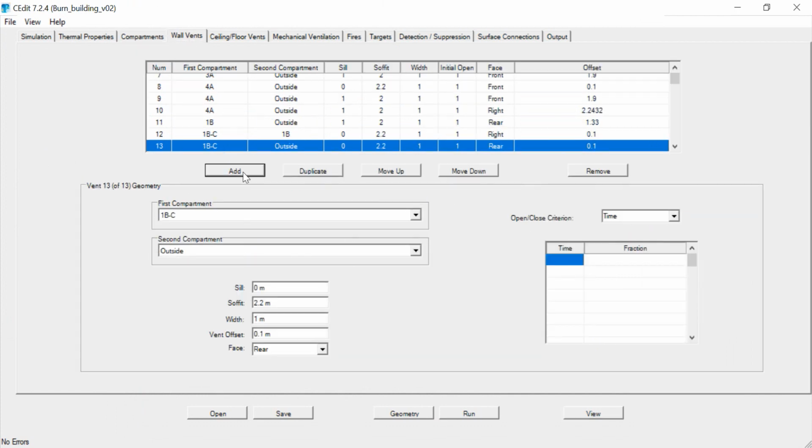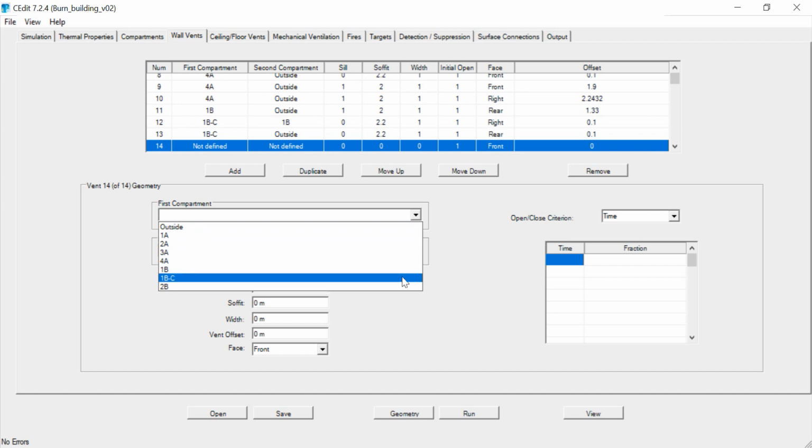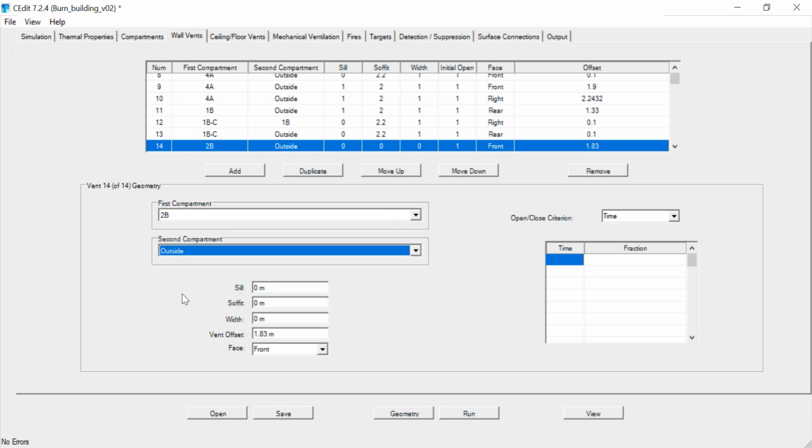So I go to my wall vents. I'm going to add. We have a window, and then we have a door into 2BC. So I'm going to do the window now, 2B to the outside. Solid 1, soffit at 2, width is going to be 1, face is going to be the rear. Now we're going to offset 1.5. That should be okay. It might be a little to one side, but it should be alright.